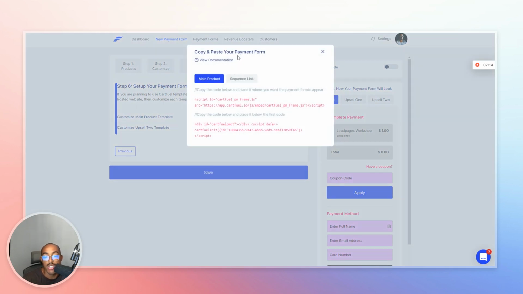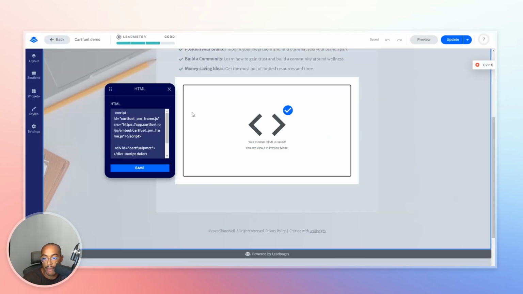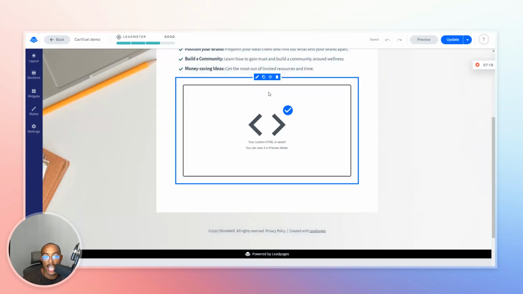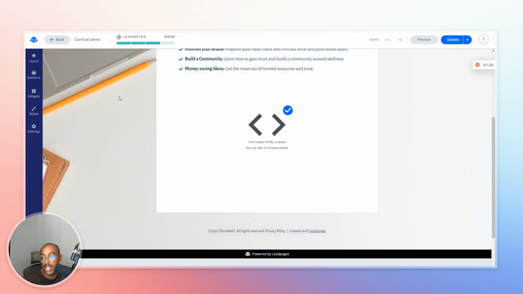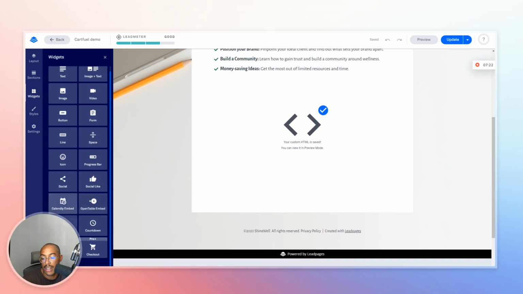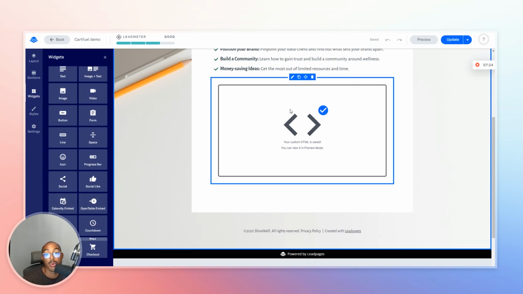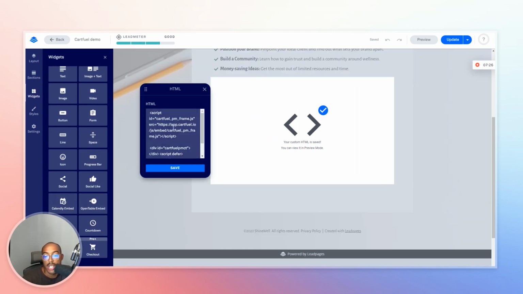All right, let's click on save because now what we want to do is just embed this on our LeadPages site. So what we're going to do is go to our LeadPages, and what you want to do is you want to add an HTML element to your page. So just go to widgets and then just search for HTML and then drag that onto wherever you want the payment form to appear. So I already have one here.